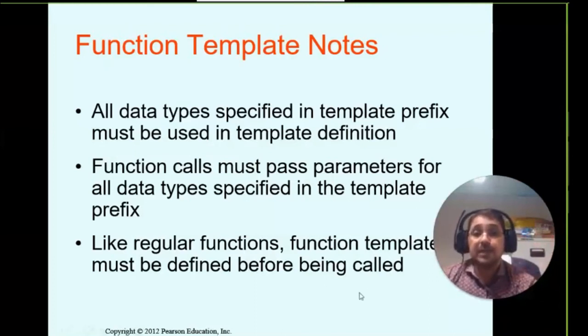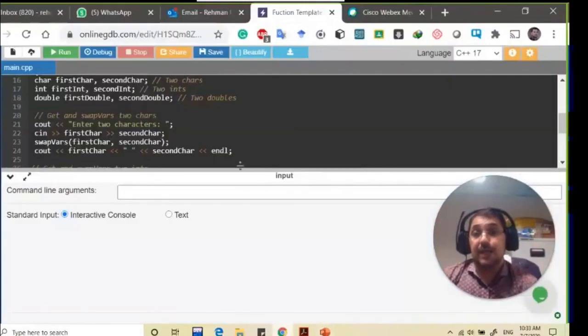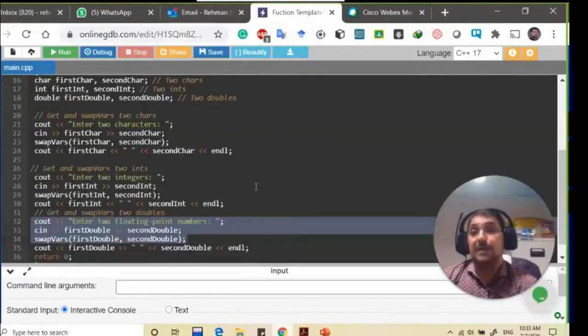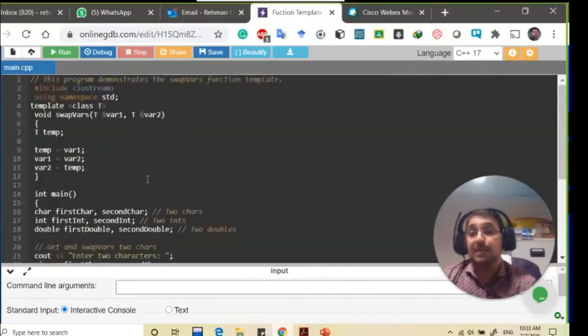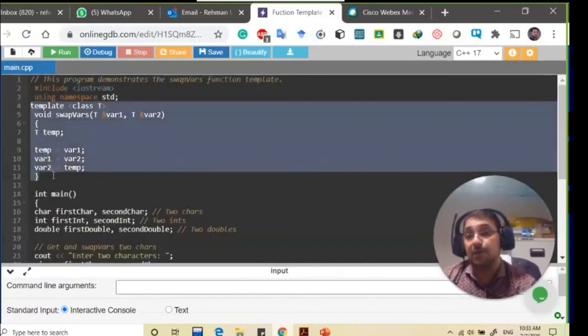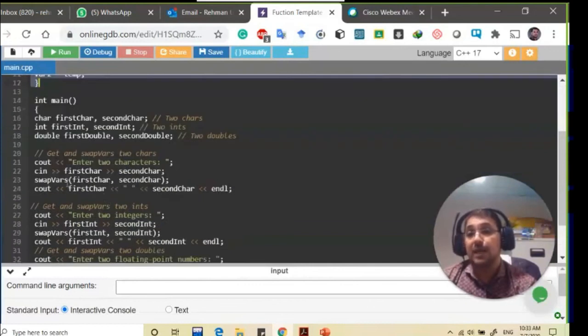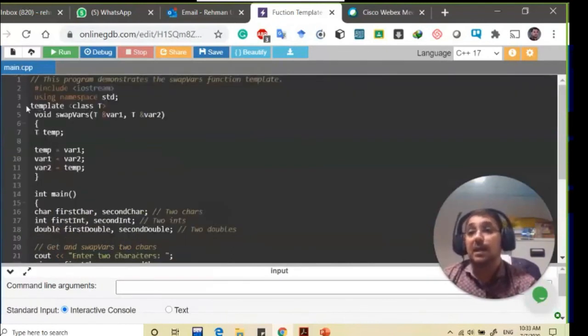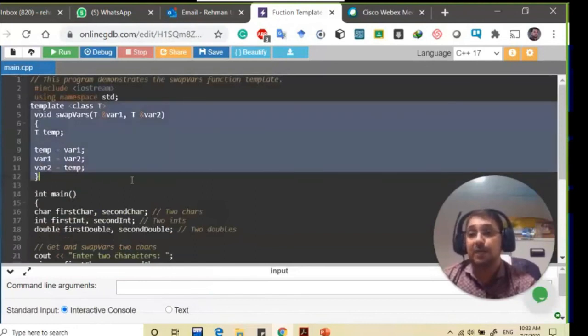Like a regular function, the function template must be defined before being called. So it is the same as normal functions: when you are calling, the template must be defined before. Otherwise, the compiler doesn't understand what we are calling. So you see the template is defined before int main. So when we are calling in int main, the compiler knows what swap variable is. So the compiler has already come through this code during the compilation process.